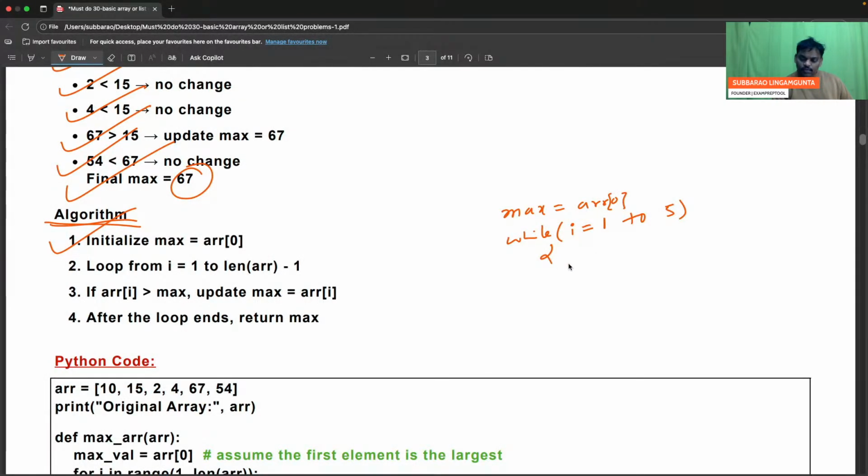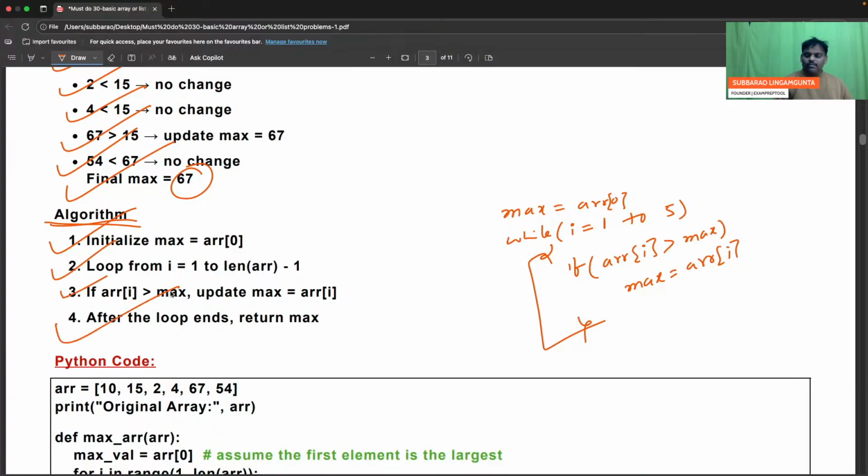If array of i is greater than max, then max is equal to array of i, otherwise keep it as it is, and continue. That's it. Take one loop, and compare every new person with the existing maximum. If the new person is bigger, then max is equal to the bigger one. Continue like this. After the loop ends, return max.